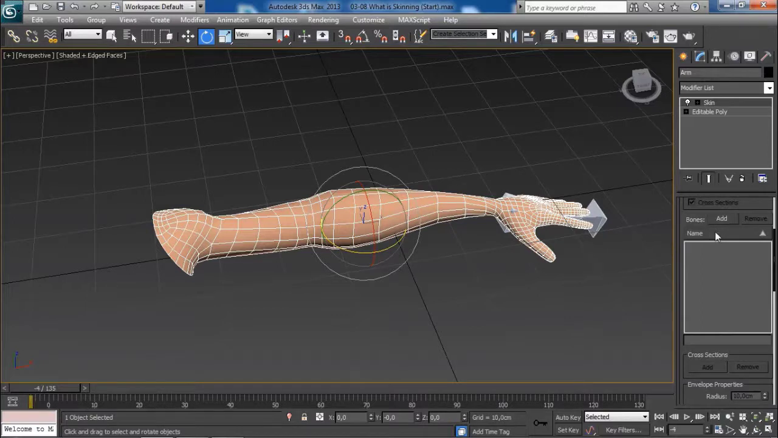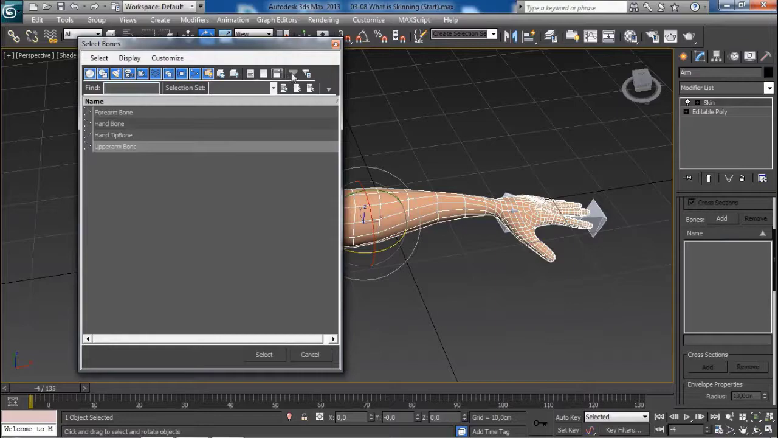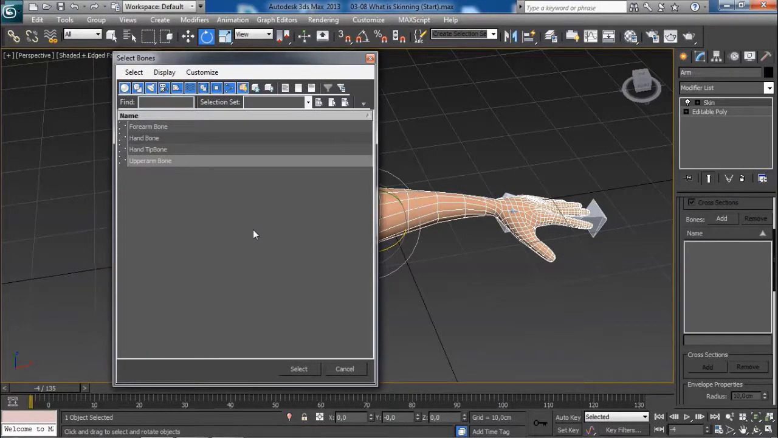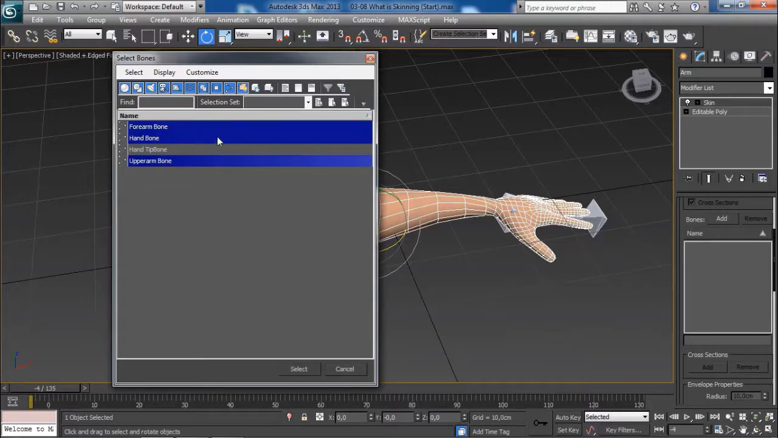Now, once we click on this Add button, we'll get this new Select Bones dialog box that we can use to specify the bones we would like to add. In our case, we want to add the forearm bone. Let's click to add to our selection. We also want to add the hand bone as well as the upper arm bone. Now, this wrist or hand tip bone, that's the very last bone at the end of the chain. That's this little small bone over there.